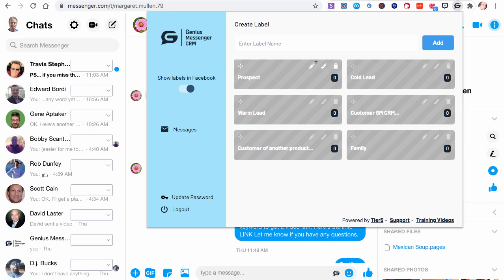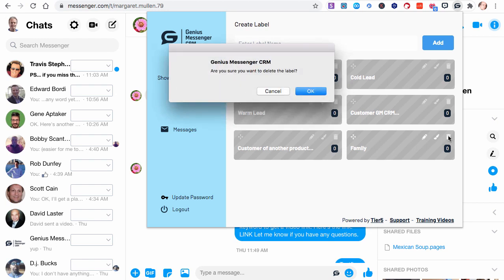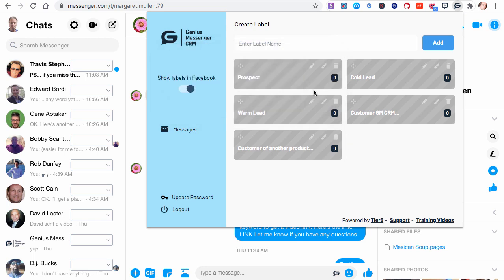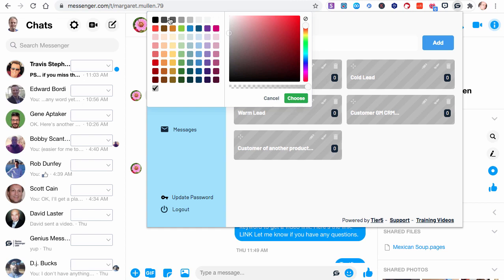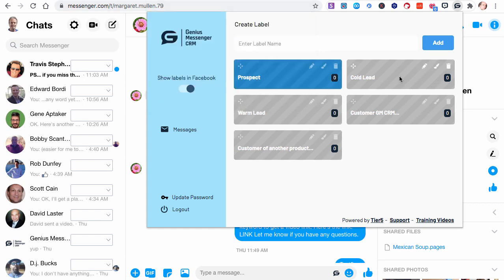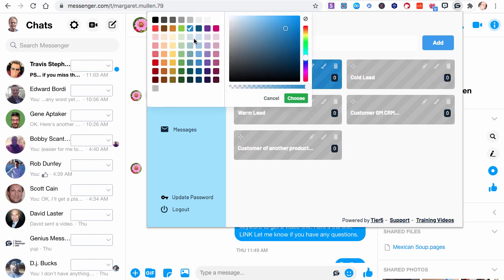Okay. Now, one thing we can do is we can of course delete these by clicking the trash can icon. I'm not going to delete that, but it'll give you a message so you don't accidentally do it. You can also change the colors. We have some preset options here, and I'll make that one blue, and let's make that light blue. You can change these.